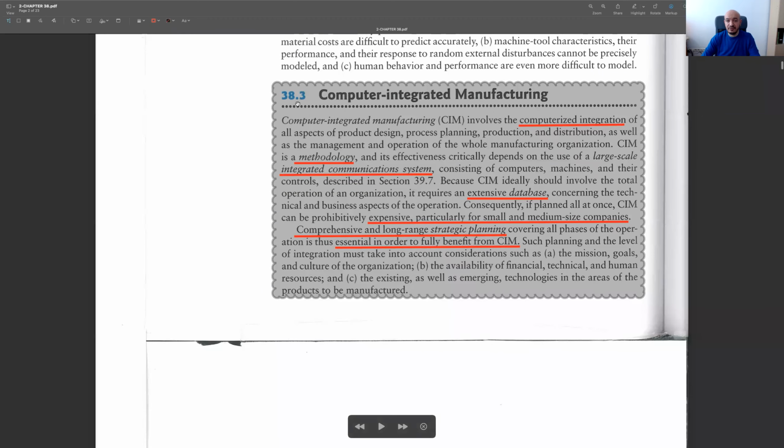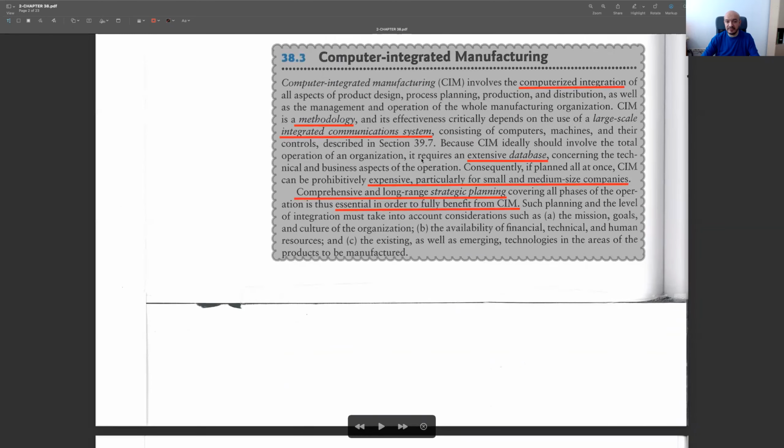The first one is computer integrated manufacturing, and this is a kind of approach, not a specific type of software. If you employ the computer integrated manufacturing approach in your factory, then that means at every stage of your factory you are using computers. So we can say that it's the computerized integration of all aspects of design, planning, production, distribution, management, and other manufacturing organization. It's a kind of methodology, and we obviously need proper communication systems between the software, computers, and machines. So this network is highly important.